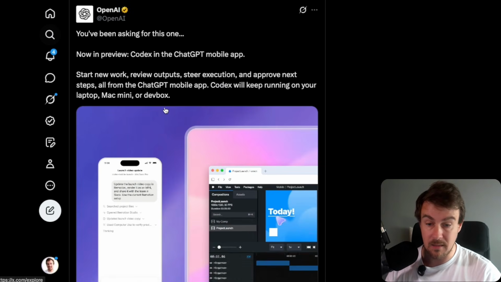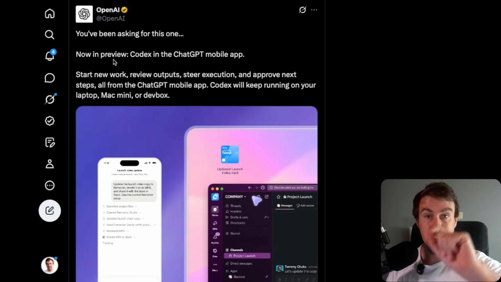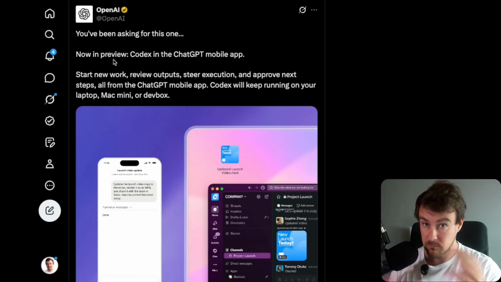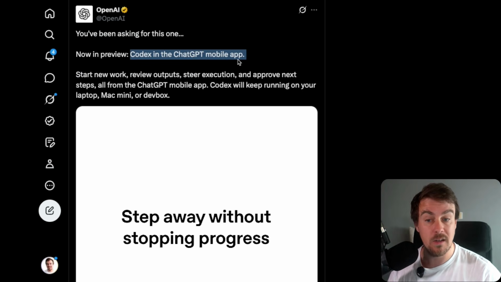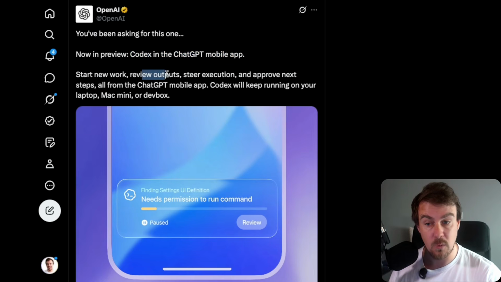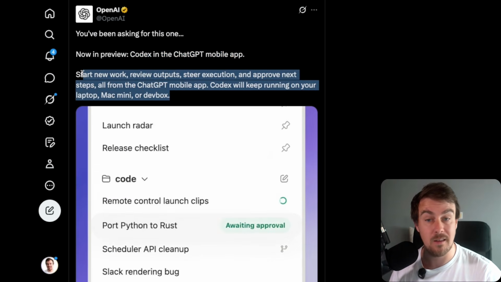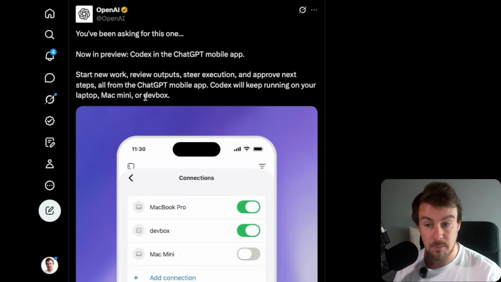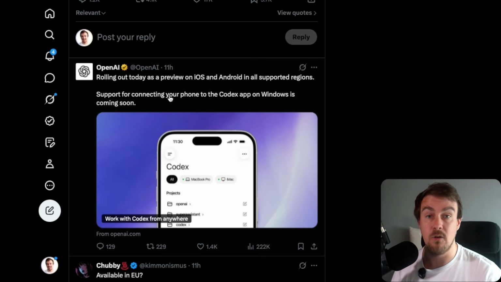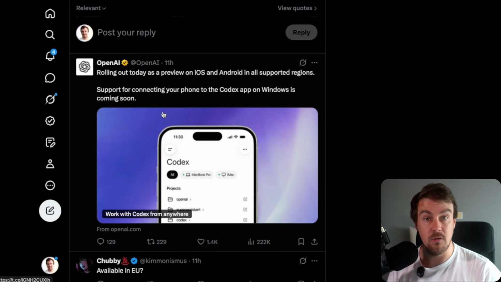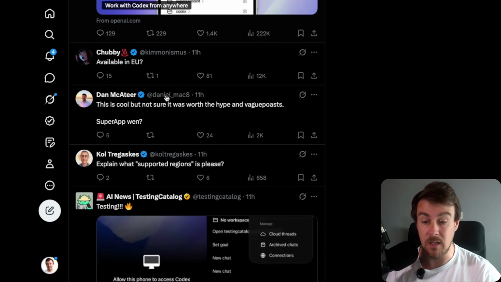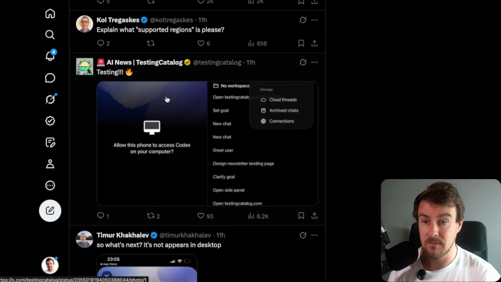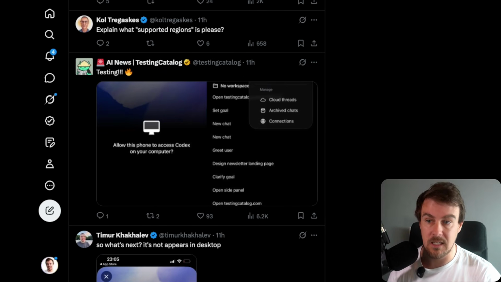So the news is this new application is out, or the new ability to use Codex within the normal ChatGPT app, which I personally prefer, all in one place. Now in preview, Codex in the ChatGPT mobile app. Start new work, review output, steer execution, and improve next steps, all from the ChatGPT mobile app. Codex will keep running on your laptop, Mac Mini, or DevBox. Wherever your main Codex session is running, your phone can now tap in and connect to it. Setup is pretty easy. Basically, it's going to be a QR code that you scan on your telephone, and it's going to connect directly.